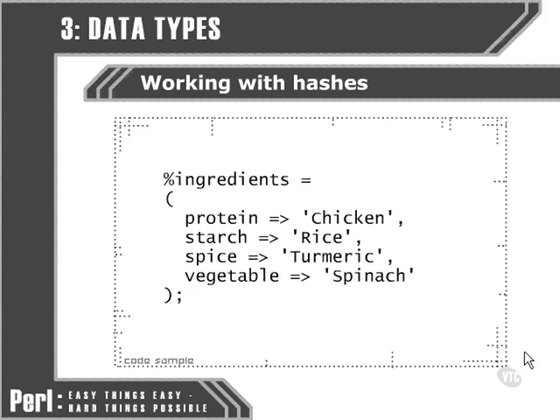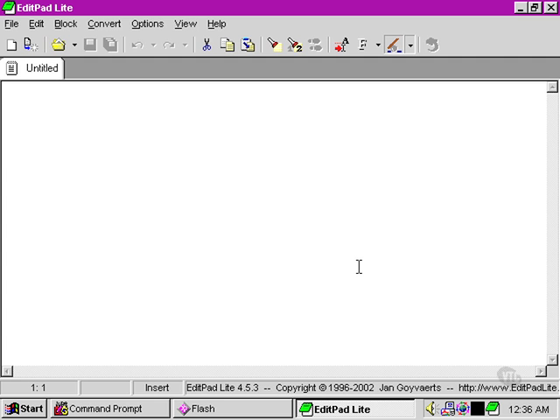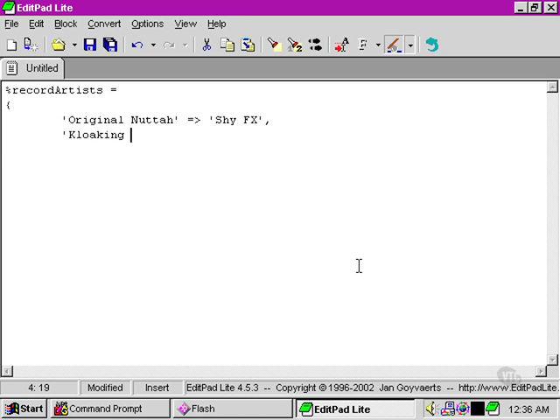Let's move over to our text editor now and have a look at some practical examples of working with hashes. We're going to set up a hash here called record artists, and each of the keys is going to be the name of a record, and each of the values here is going to be the name of a particular artist that created the record.